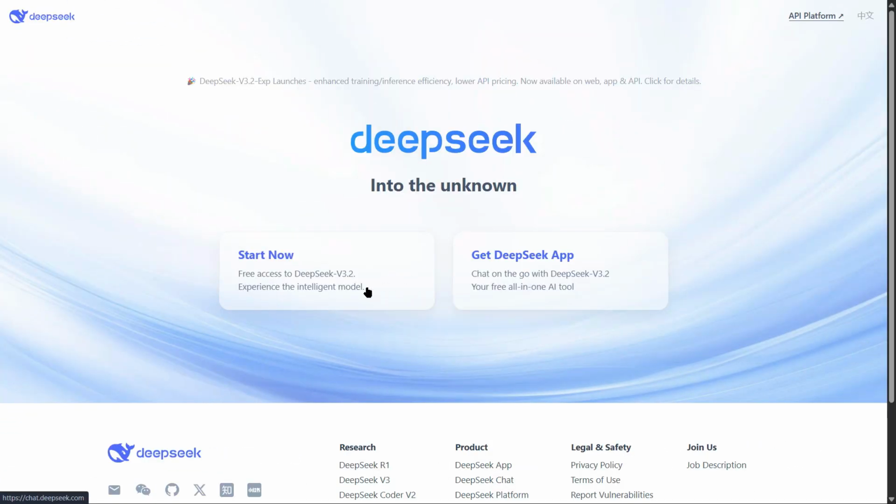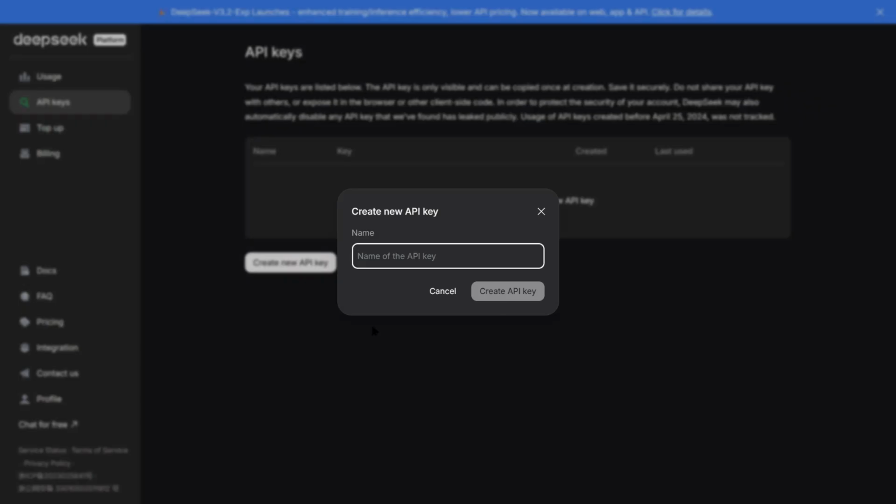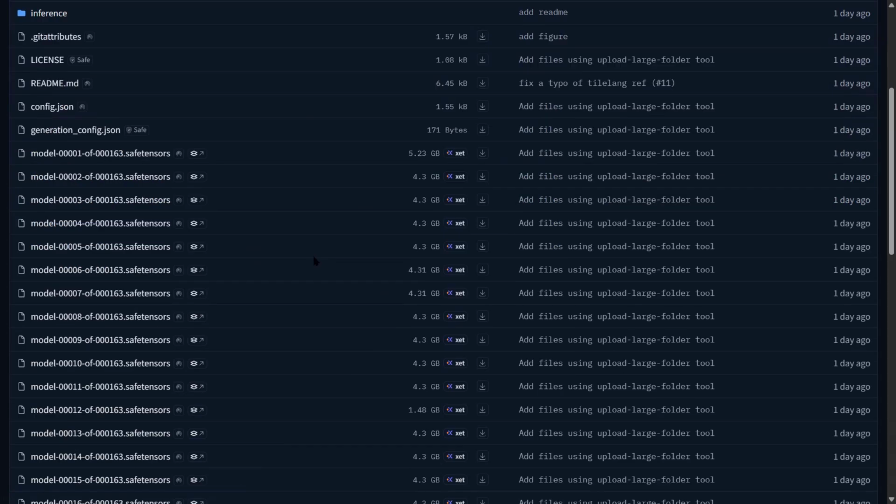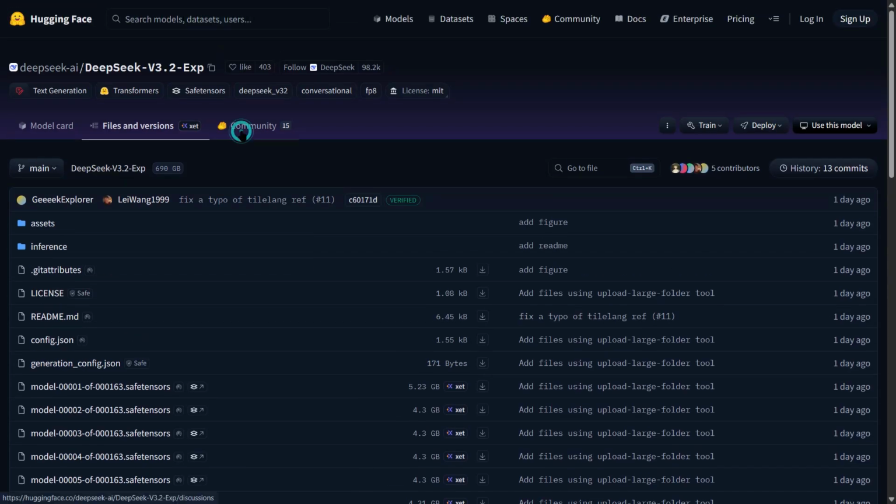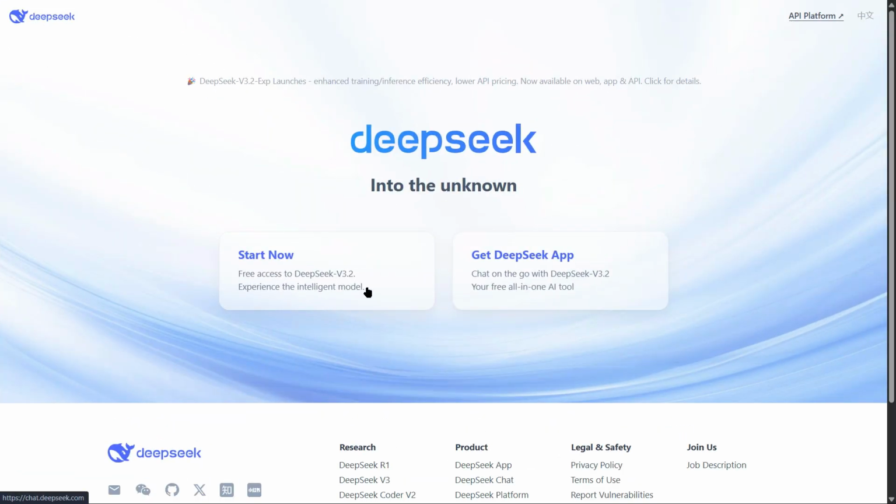This is experimental. Test it thoroughly. Make sure it works for your needs. If you notice quality drops, switch back to 3.1. You can use both. Pick the right tool for each job.